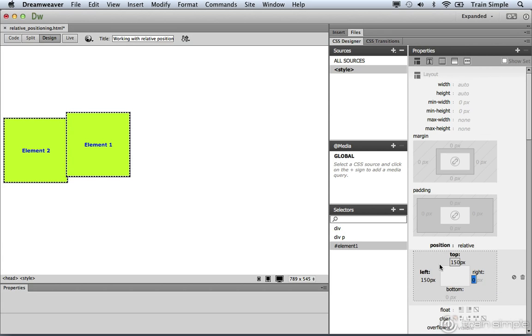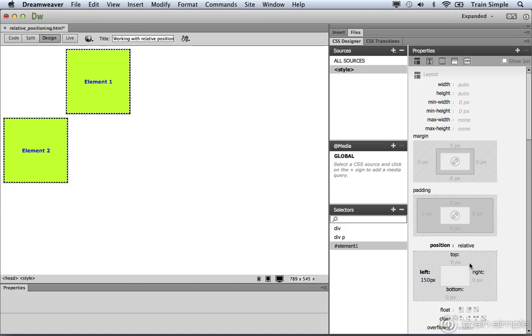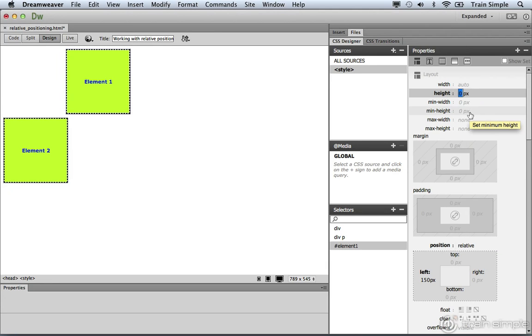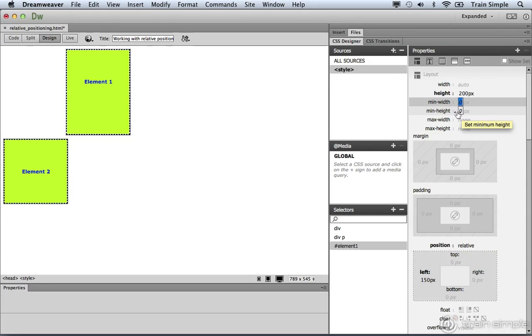The key here, though, is understanding that it's not removed from normal document flow. Let me show you what I mean. If I come over and remove this top value, and you can do that by clicking the trash can or typing in 0. If we come back to the top section of the layout category and change its height, let's go ahead and set it to a pixel value of something like 200 pixels, you'll notice it pushes element 2 down. So we're still working with this content in normal document flow. It's not picked up off the screen like when you float something.